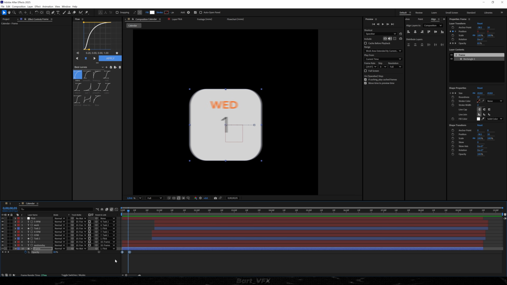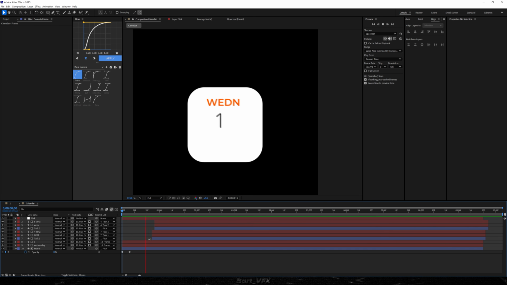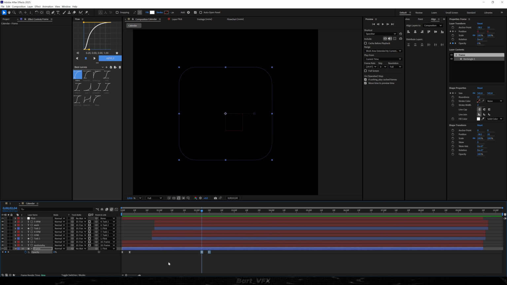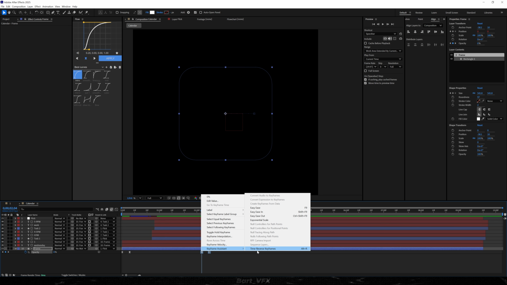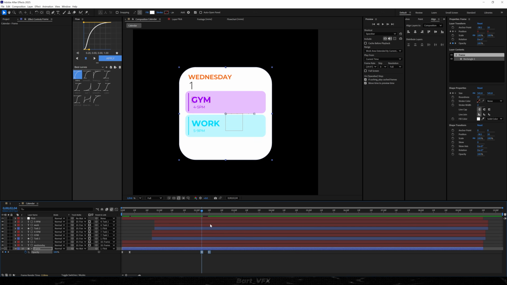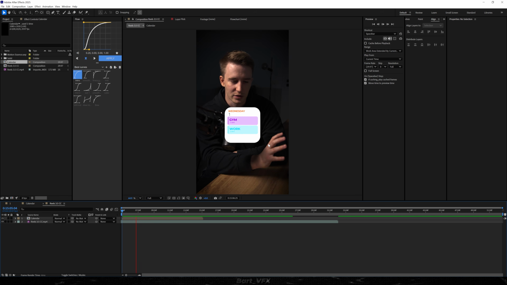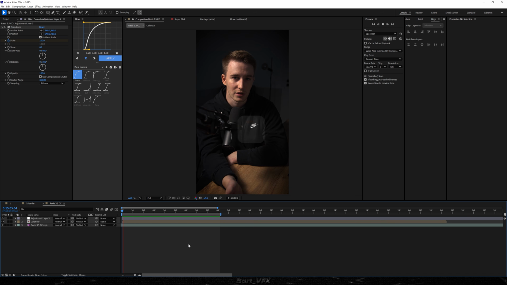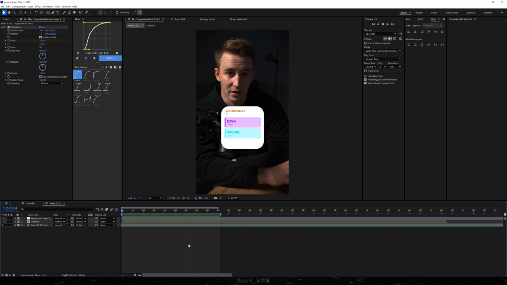We can also hit F9 for these 2. And then we can close the animation over here. So I'm gonna copy, paste, and then right click, keyframe assistant, and time reverse keyframes. And then here you have it how it looks on the reel. Then we're gonna add zoom in effect. And that way you got the animation that is pretty much customizable.